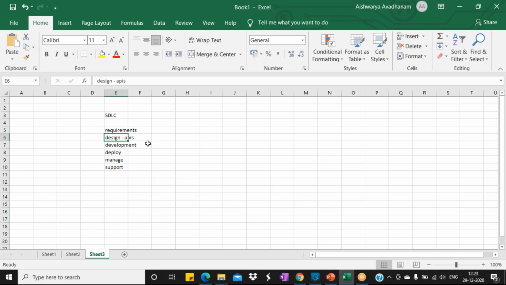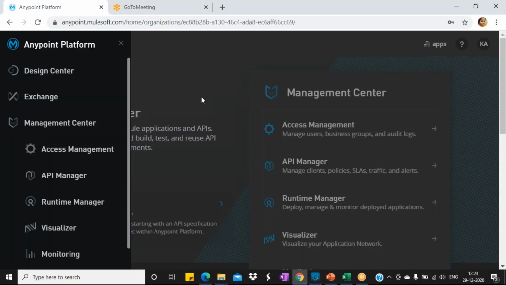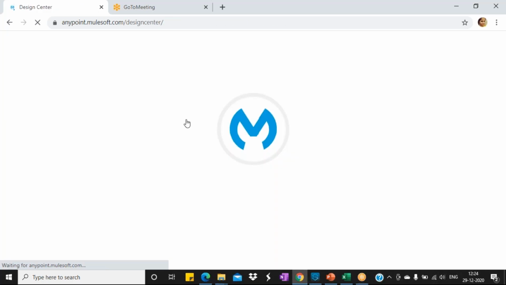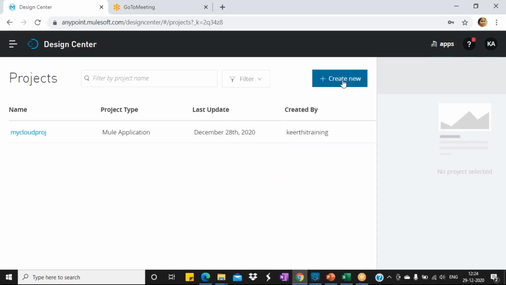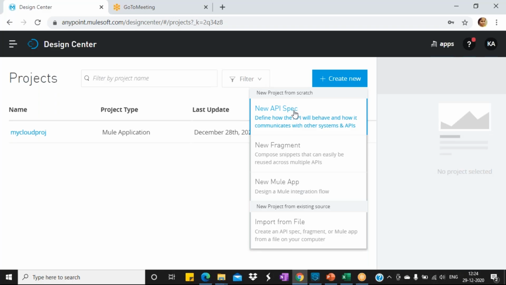And based on that design, we have to develop the MuleSoft integration code. And once the development is done, we have to deploy. All these things we can do in our Anypoint platform, the cloud platform. So when it says design center, you can go and select the design center. You can create new. Basically in design center, you can develop also.